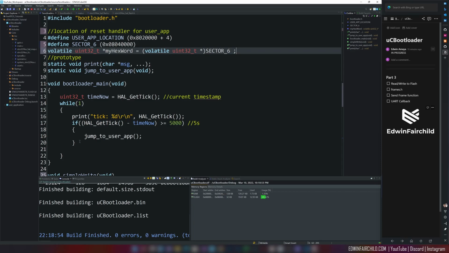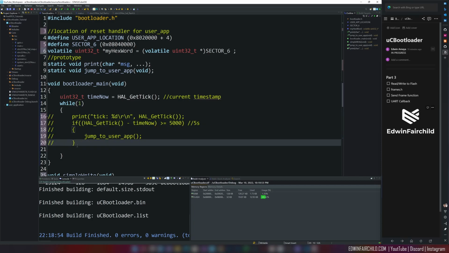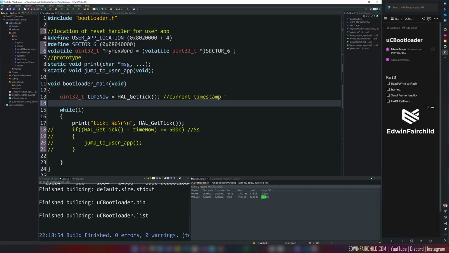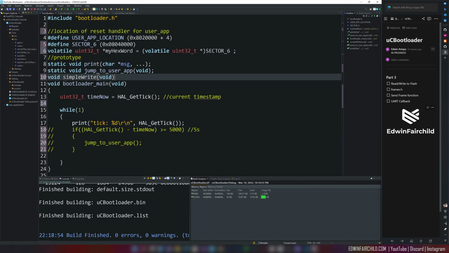So at this current time, I don't want to jump to the user application, so I'll probably comment that out. Actually, nah, we can just keep the print just so it doesn't crash on us. Okay, so what I'm going to do here is I'm going to write this. I'm going to call this function. Well, first let's just make a little prototype of it up here. I'm going to go ahead and call this simple write function.